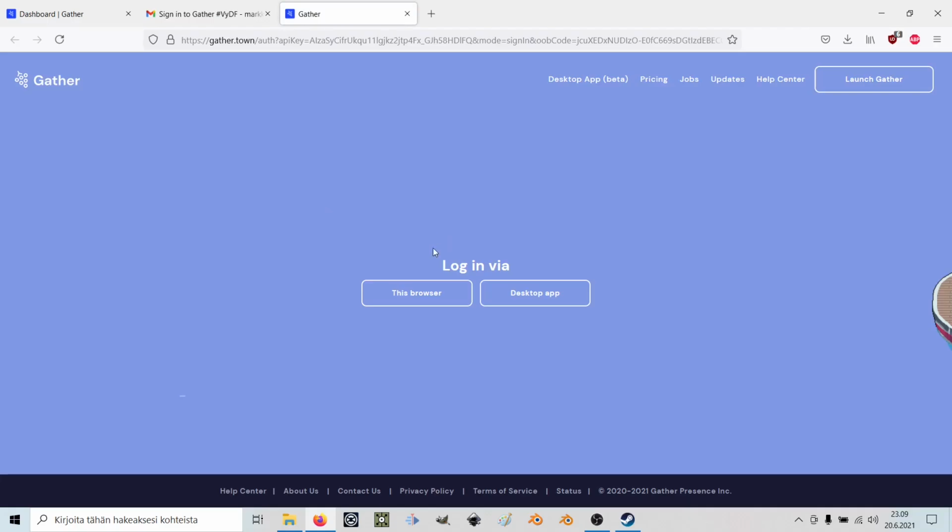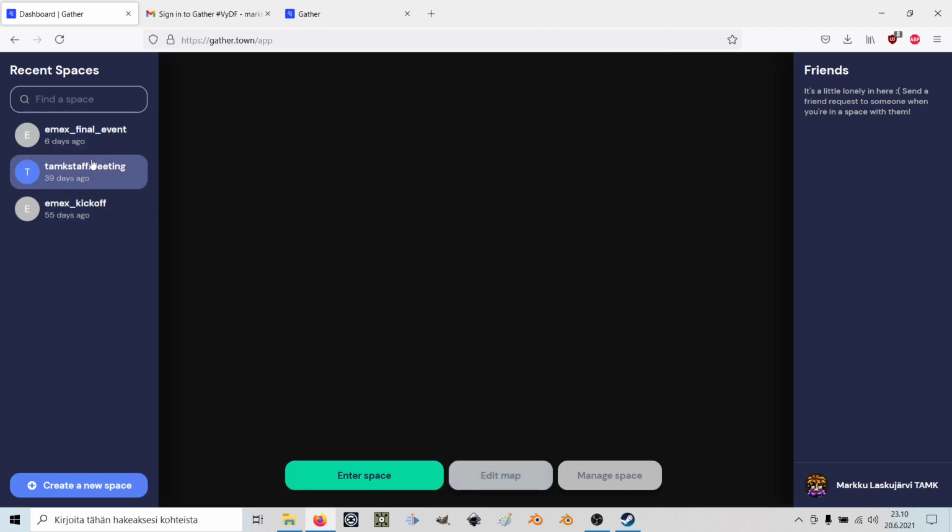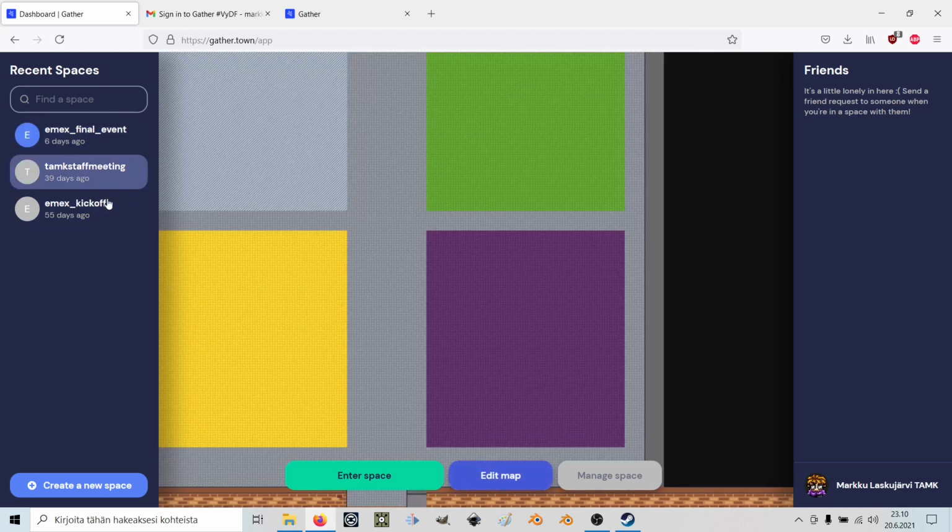And it takes me to a page where it asks me whether I want to log in via this browser or the desktop app that you can also download. I'm going to choose the browser for now. And now if I go back to the first tab of Gather I opened, I should see my spaces here listed on the left, and I can choose one and then click on enter space.